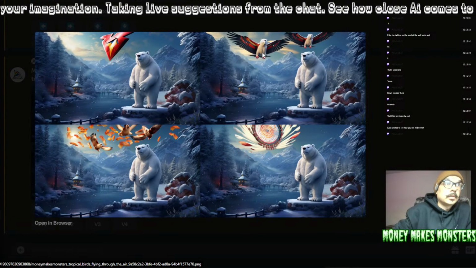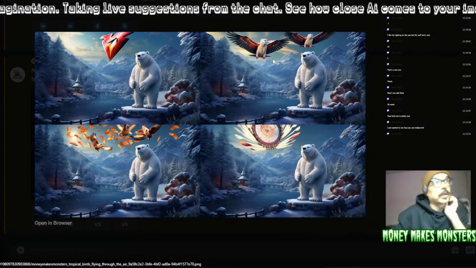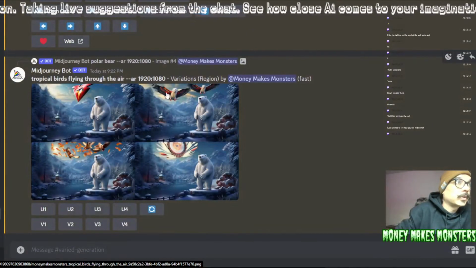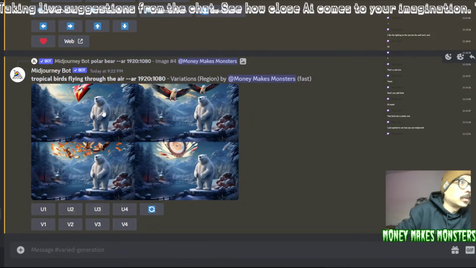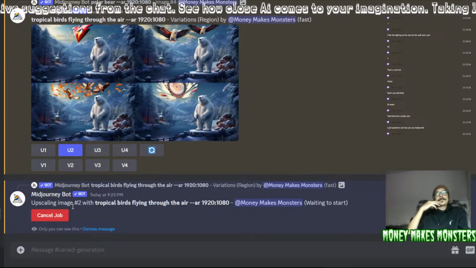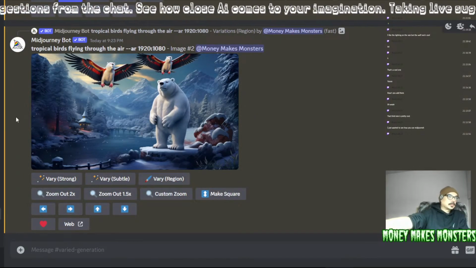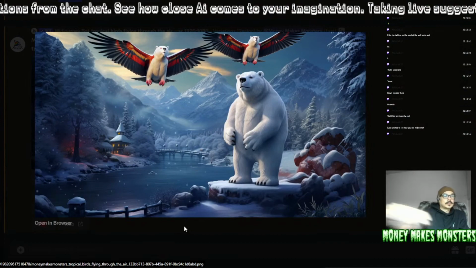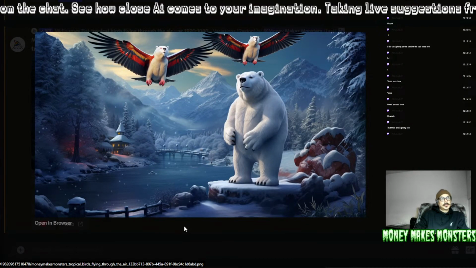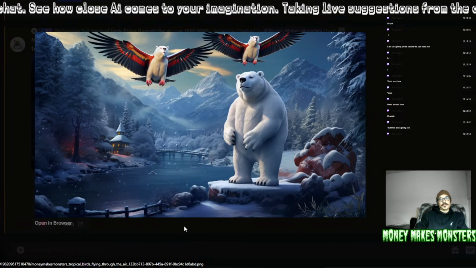Okay. He gave us some feathers and some weird looking turkeys over here, but I'm really interested in these bear birds over here, so I'm going to upscale that one right away. 1, 2, upscale 2, let's go. Wild. Tropical polar bear birds flying in for a landing.